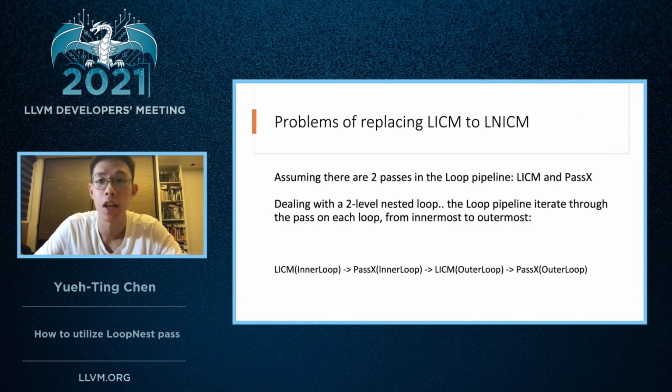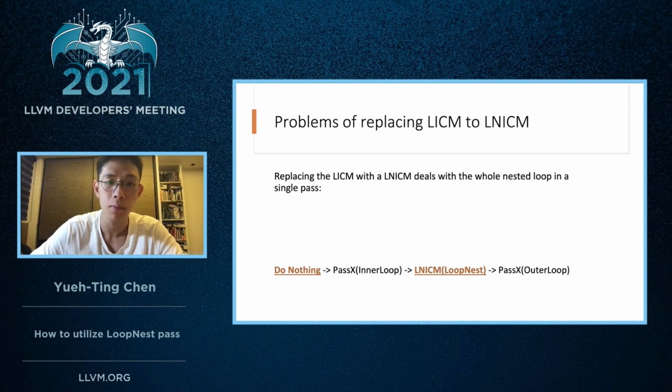However, we can't just directly replace LICM with LNICM. Well, here's an example why. Assuming that there are two passes in the loop pipeline, first LICM, then pass X. When dealing with a nested loop, the loop pipeline would iterate first from innermost to outermost. And in the following sequence, it would first do LICM inner loop, then pass X inner loop, LICM outer loop, then pass X outer loop.